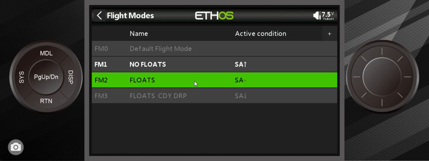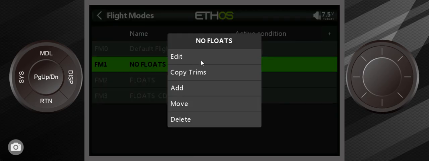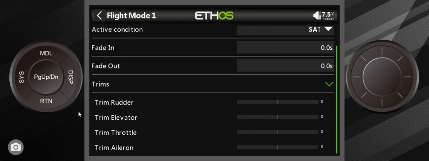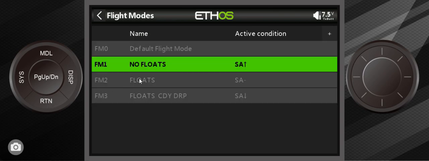So this is the one without floats, and you go in here and you look at switch A and you say, okay, this is not a lot going on here other than it's switch A. This active condition is switch A up, and there's no fade in, no fade out, but this is where you would have the different trims and independent trims per flight mode. So the idea is that when he went to the lake and he put the floats on, he would have different trims for that instance.